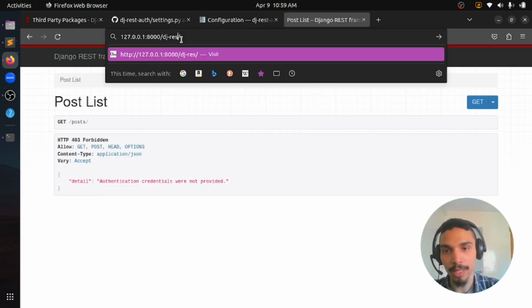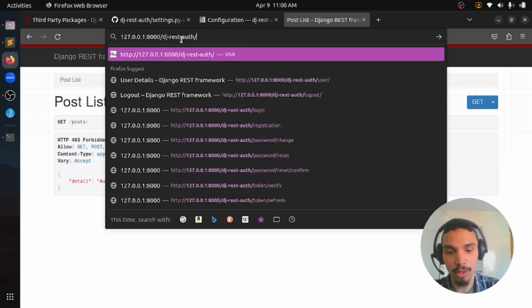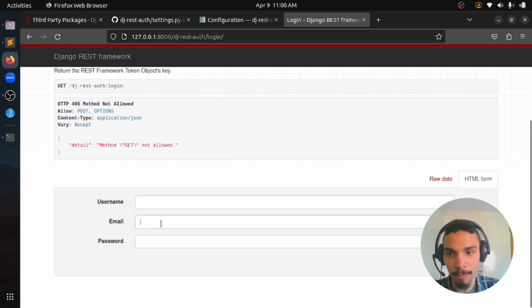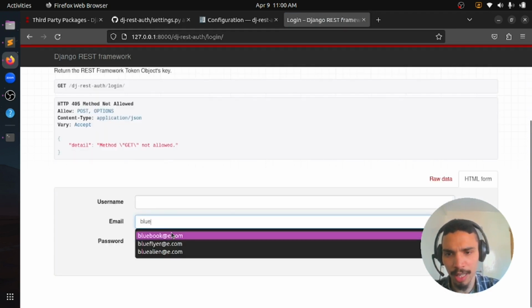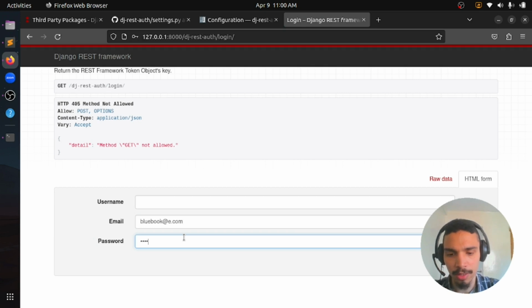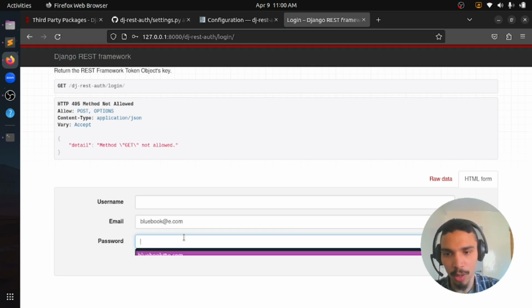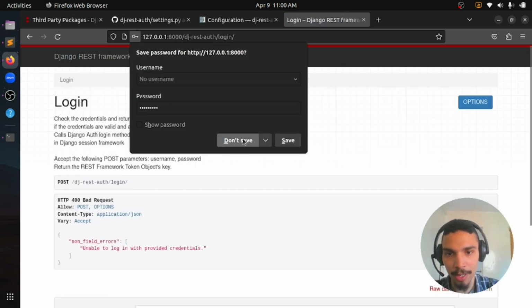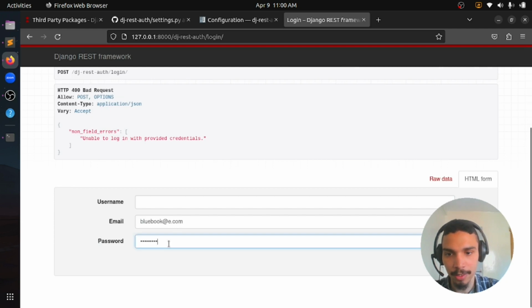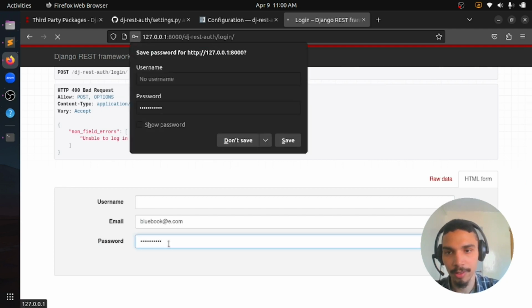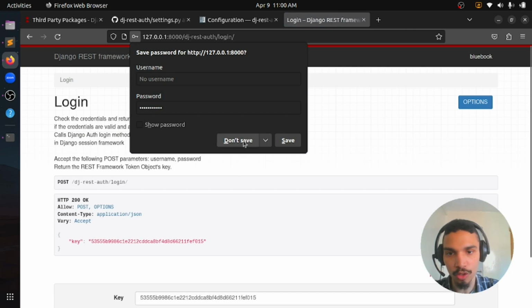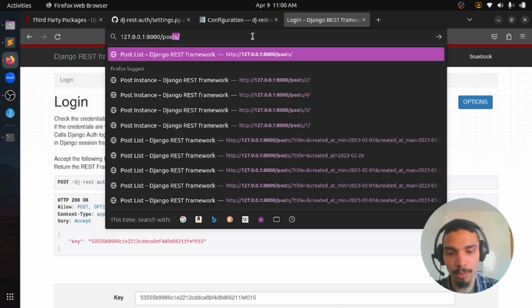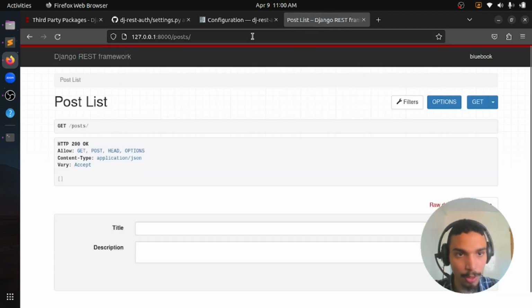Let me go back again to Django-Rest-Auth. Now with the password I set, let me try the old password first. I'll get an error here. But if I add the new one, you can see a new token is generated now. Now I'm able to go to post and see the posts.